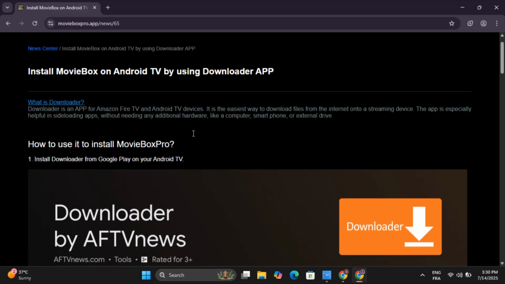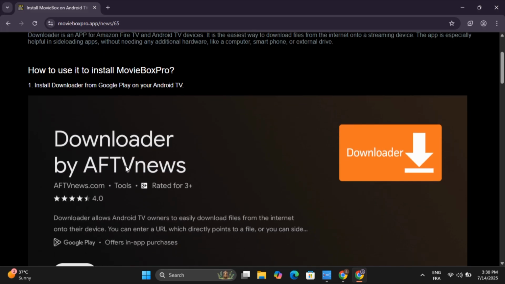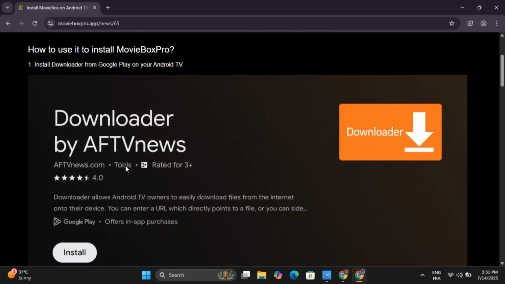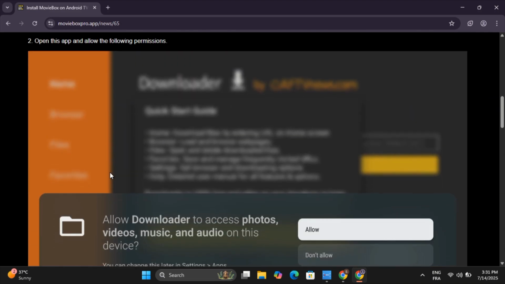Install Downloader from Google Play on your Android TV. This is the Downloader by AFTV News, as you can see. After that, open this app and allow the following permissions. As you can see right now, allow Downloader to access photos, videos, music and audio on this device.